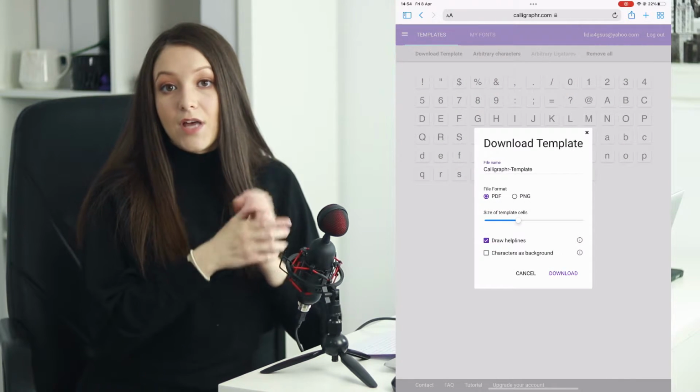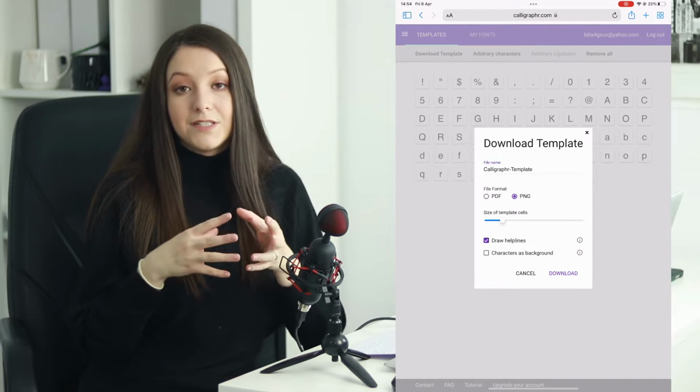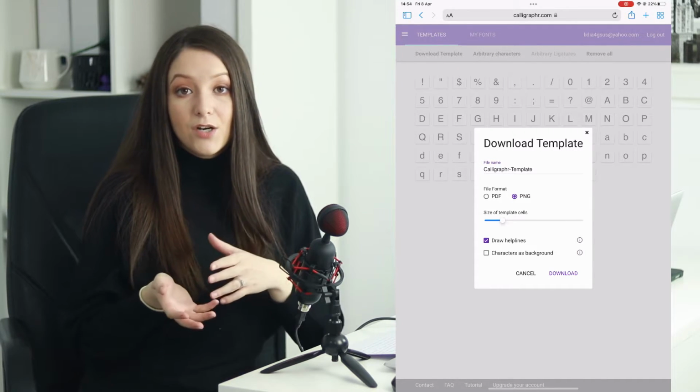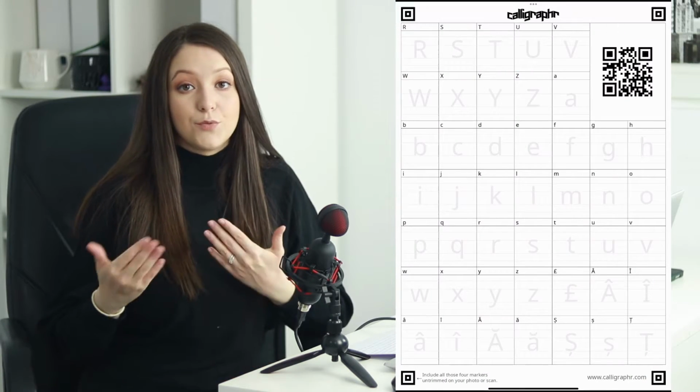For example, here is how a template will look. If you want the spacing to be a bit bigger, you want to design the letters a bit bigger, you can optimize those spaces to be a bit bigger, so you will have more space to design your font. And you can choose how you want to print them or how you want them to be in A4 or letter.